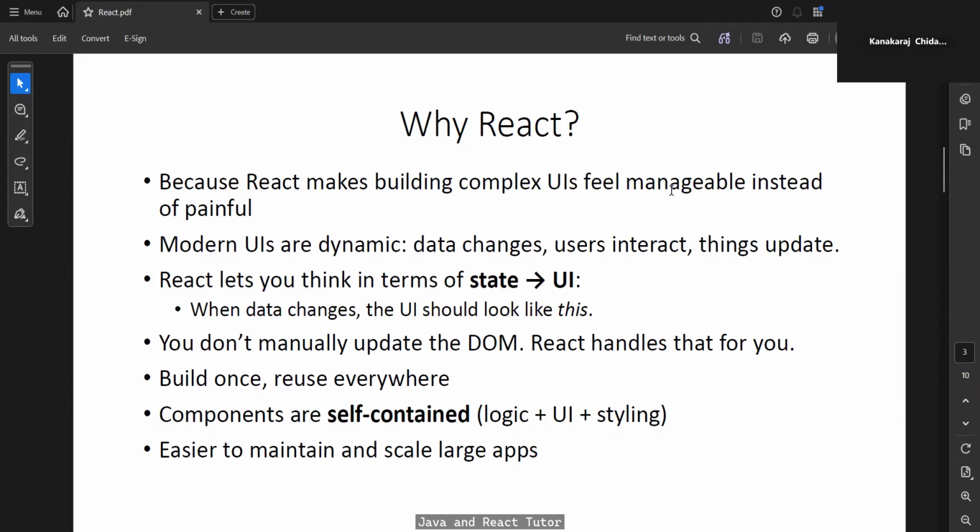Once we build, we generate a build, and then we can use it anywhere. It is self-contained, we will have it in components. I will give one example of how it goes with the styling and the UI. It is easier to maintain and scale large apps. If any component is updated, we can go ahead with a JavaScript library update. Currently we have an implementation with JavaScript, or we can go ahead with TypeScript.